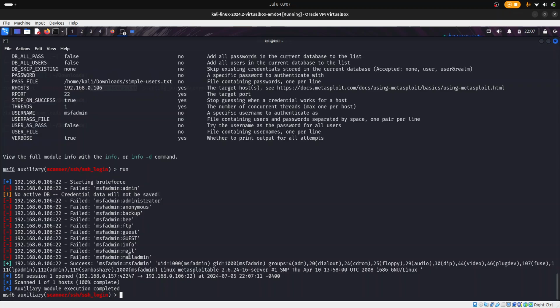Okay, msfadmin. Yeah, I think it has gotten our password, which is msfadmin. So our password is msfadmin also. That's why we set this as stop on success. If not, we just get it and keep running. So I think SSH session 1 opened to 192.168.0.156. So it means our username is msfadmin, our password is msfadmin.